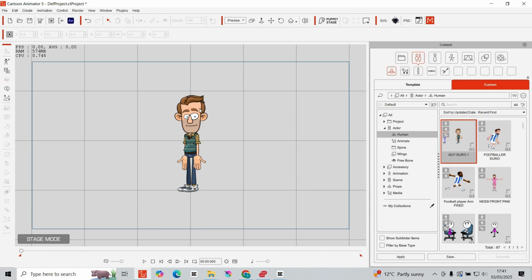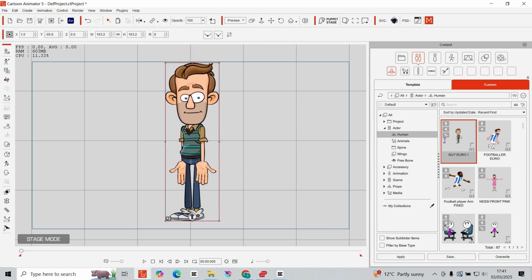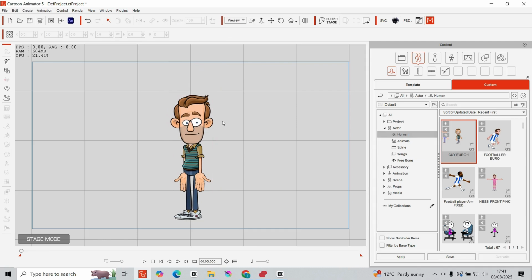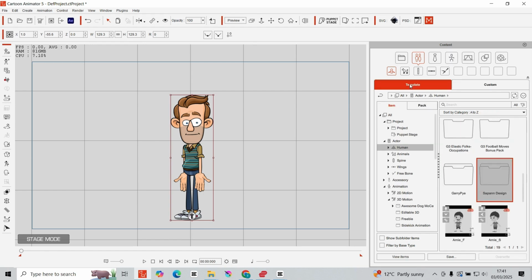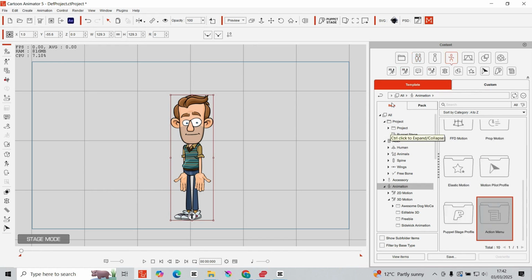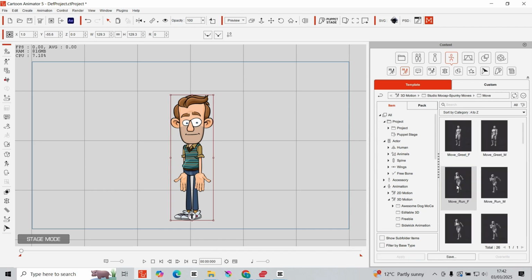Okay, so we've got this character in a 45-degree angle. Let's make him a little bit bigger. And so in order to get this to work properly, we need 3D motions. So let's go to template, 3D motions. Okay, so we're gonna add a run motion.